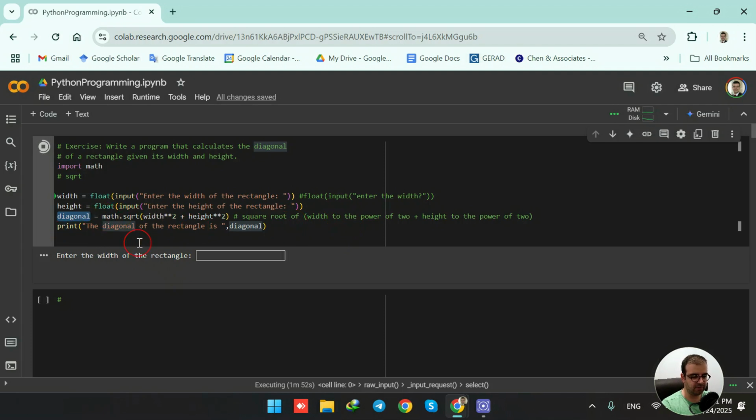So in order to compute the diagonal of a rectangle, first we need to have the output of width to the power of 2 plus height to the power of 2, and then have the square root of their summation. This formula is written in Python like this. We call the math library, and then the sqrt function, then width star star 2, where star star 2 means to the power of 2, plus height star star 2, and then the output is assigned to the diagonal variable.